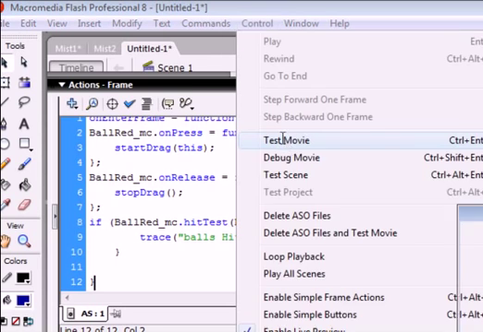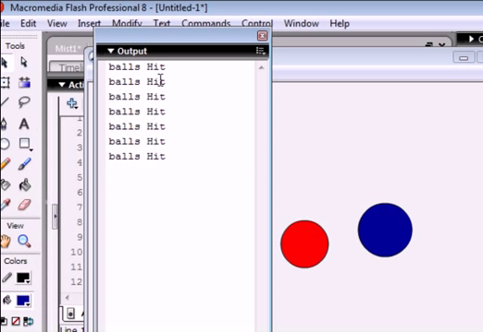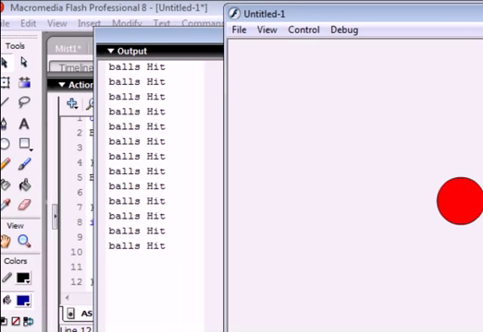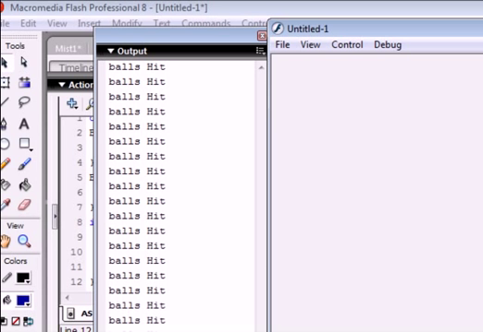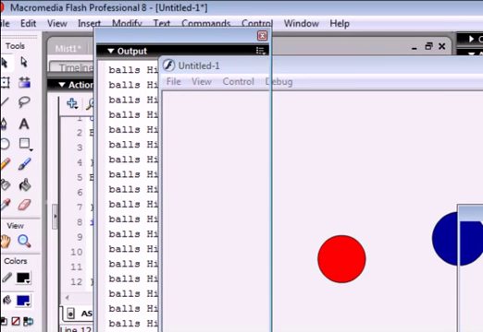Now let's see what happens. I test the movie, I hit it, and as you can see over here there's this output panel, and it says hit, and every time I hit, there's my output panel, hitting. So this works.